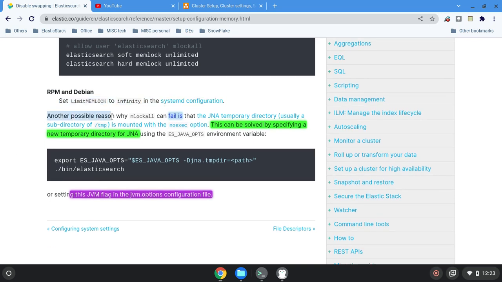It could be the reason that the temp directory is mounted with noexec options. The temp directory is mounted with noexec options. That could be one of the reasons we are not able to memory lock.